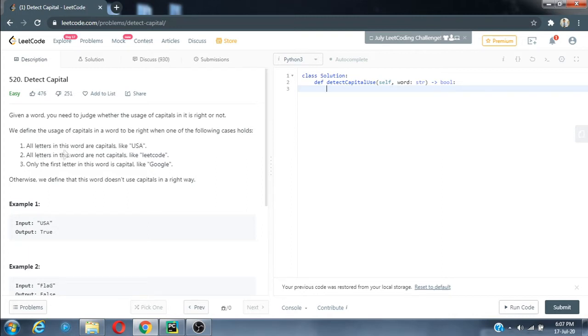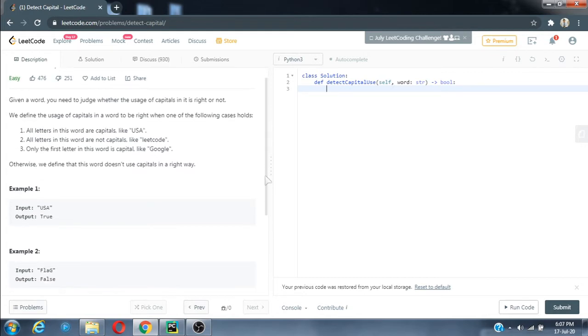Second case is all the letters in the word are not capital, like leetcode. And the third case is only the first letter in the word is capital, like Google. Otherwise we define that this word does not use capitals in the right way.